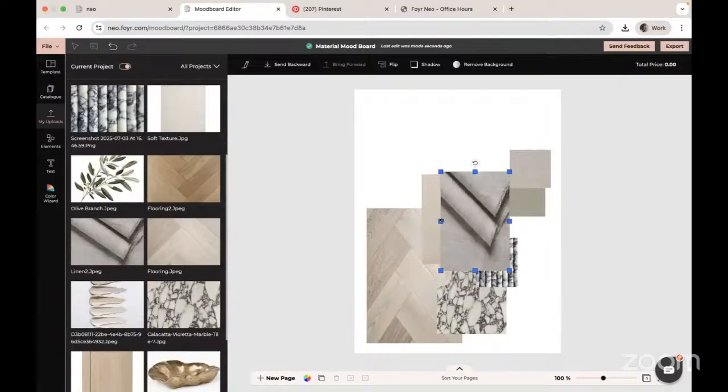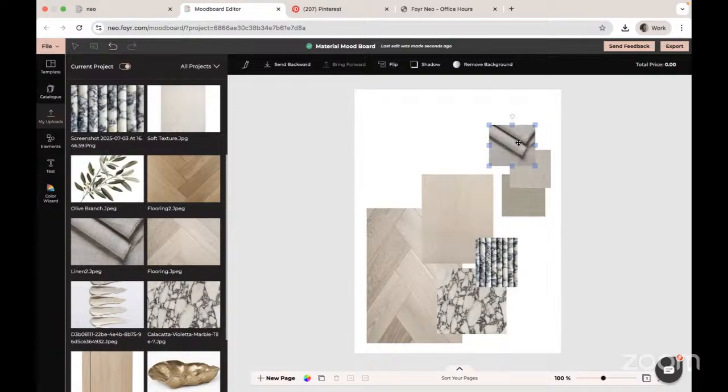Now we'll take this one. And we can, let's say, add it here. Now you can choose which image goes backward or goes front. So for example, if you want to bring this one up front, then you can do it, or you can send it backward, and you can do that with each image. So you can work with it as well.